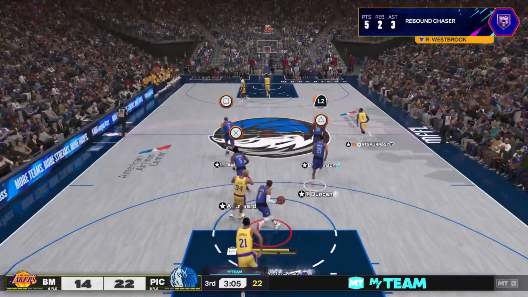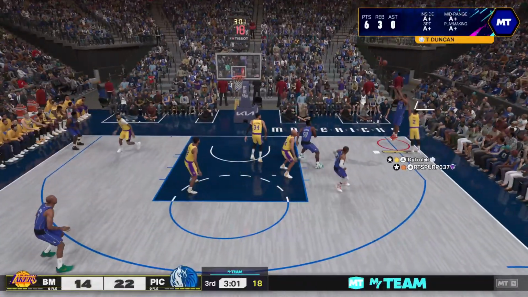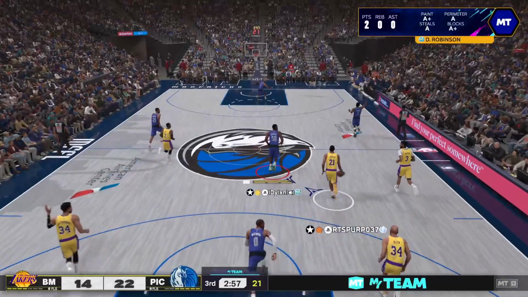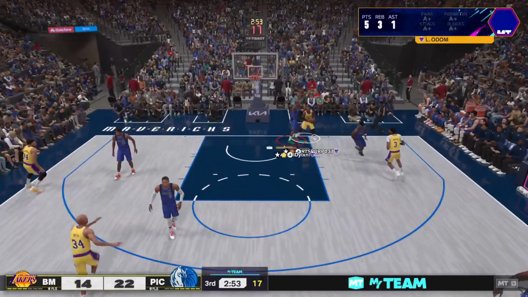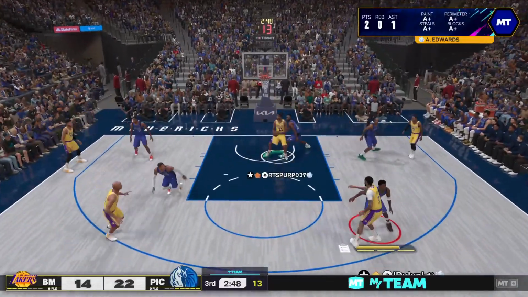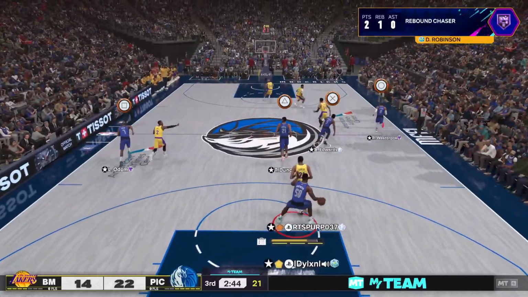Ball no good. Pass to Duncan. Lets it go from deep. The rebound by Duncan. And here's Baltimore now. They haven't given up any points here in the second half. Inside. Good work defensively by Robinson.